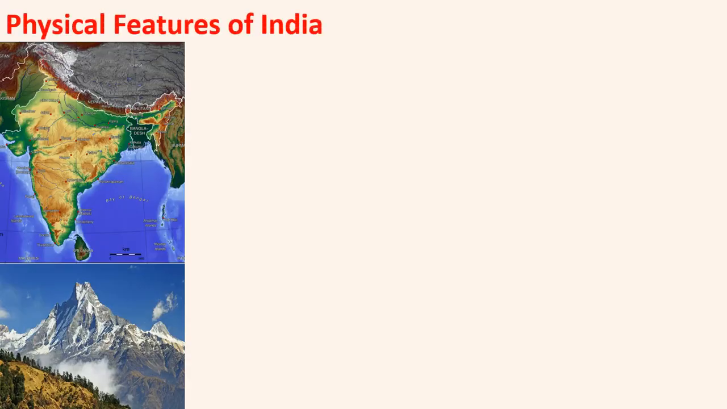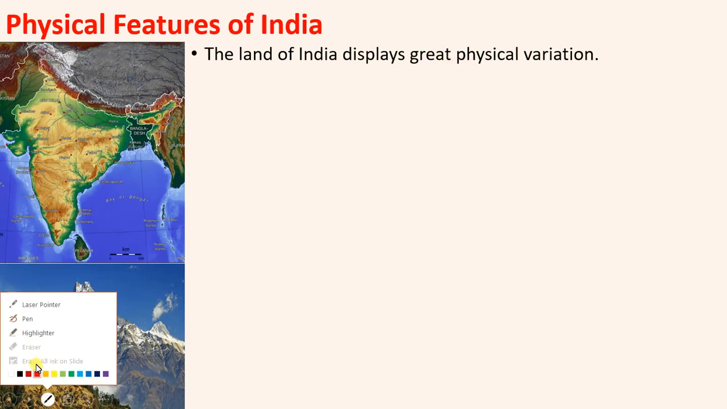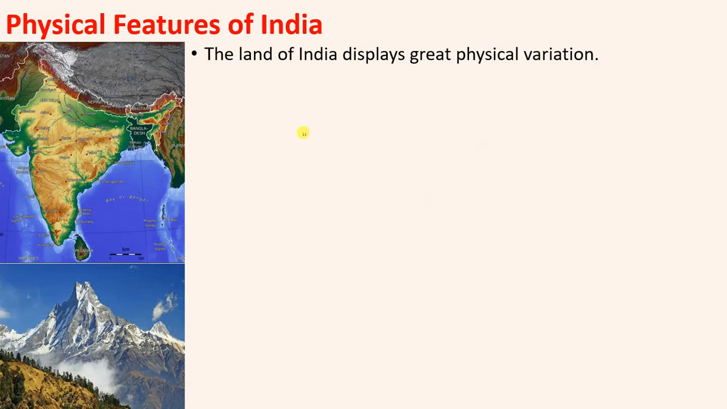Physical features of India. The land of India displays a great physical variation. As you know, India is full of variation in the land features.